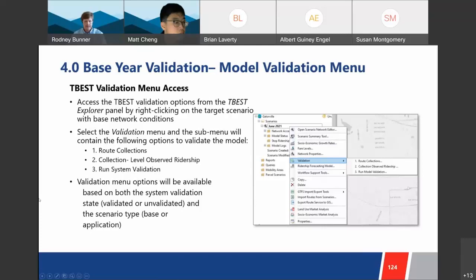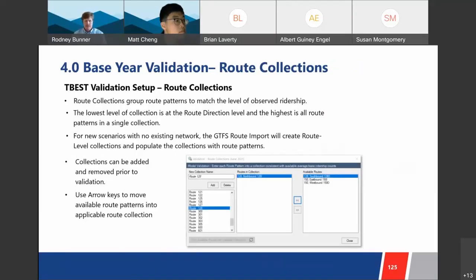Okay. So there is a validation menu. If you right click on the June 2021, you can get to validation where you see the options for route collections, collection observed ridership, and run model validation. So these are the 3 steps that we'll need to complete here to finish the validation on this transit system. So the first step is to set the route collections.